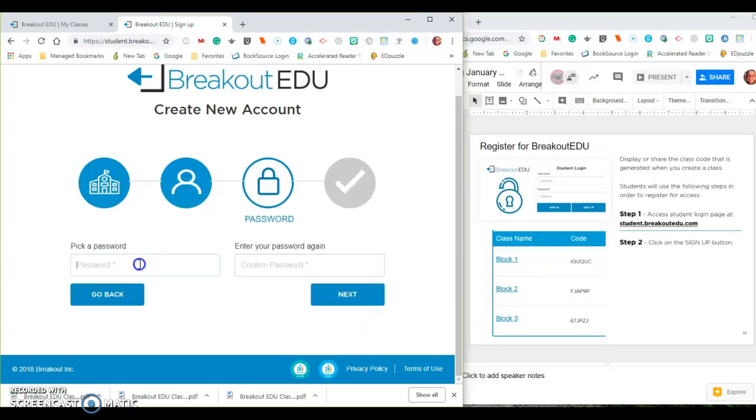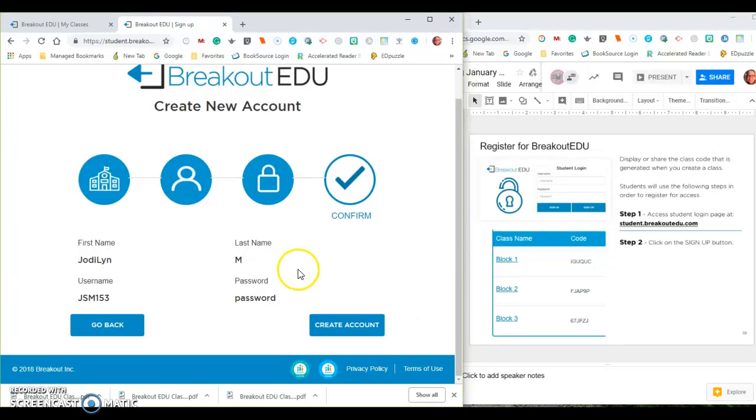It's going to ask you to pick a password. This should be your Google password as well. You're going to type it twice. You're going to hit next. It's going to ask you to double check your name, your last name, your username, and your password. Once that is all good, you're going to click Create the Account.